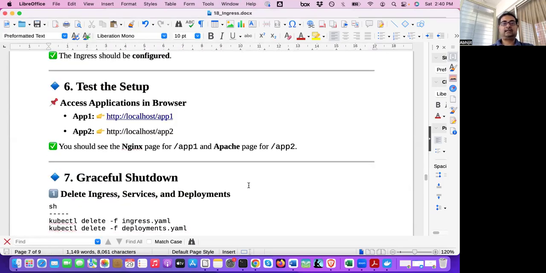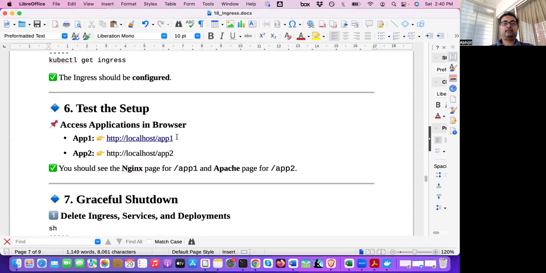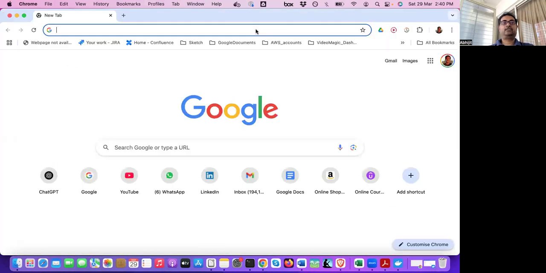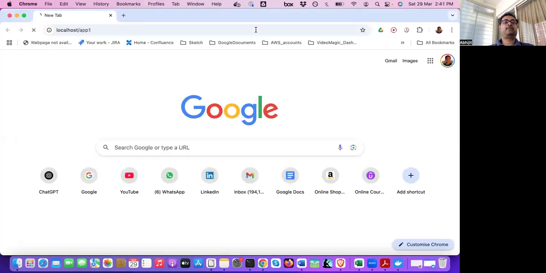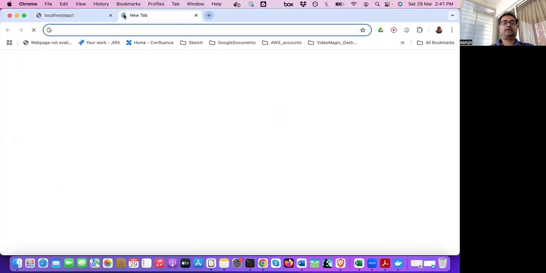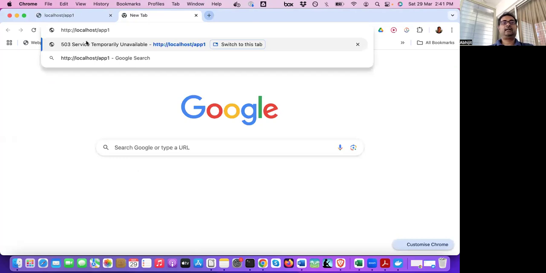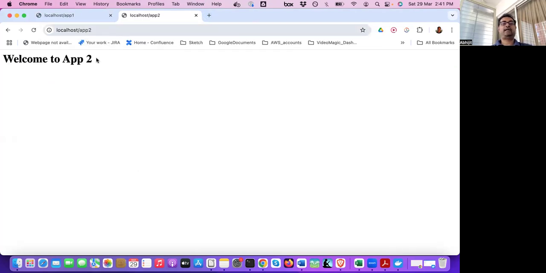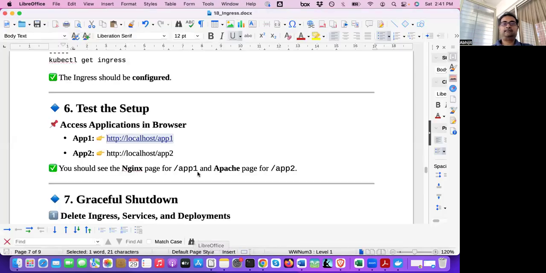So now everything is there, and now we'll go to localhost.com slash app1. Localhost.com slash app1, and we should be able to see the page. Welcome to app1. So it's going to the backend service app1. Now if I click on slash app2, it's going to backend service app2. So Ingress rule is handling that, and Ingress controller gets the traffic. So I hope you got the idea.